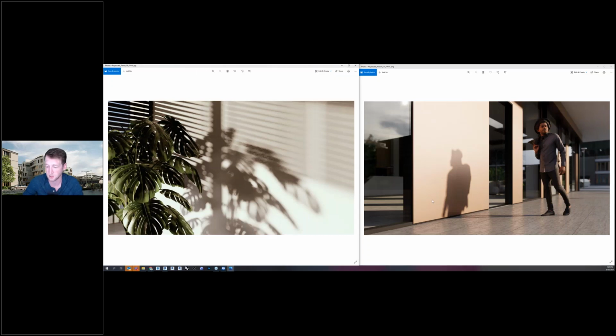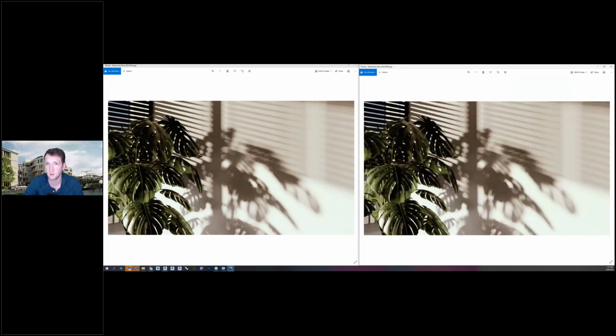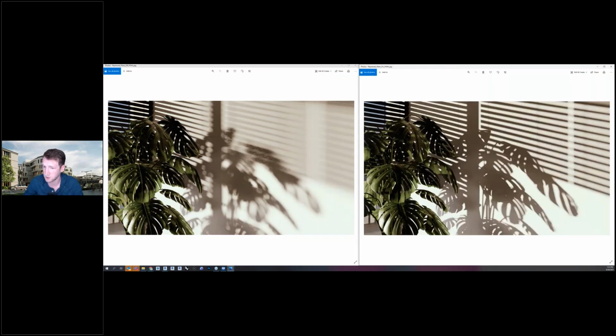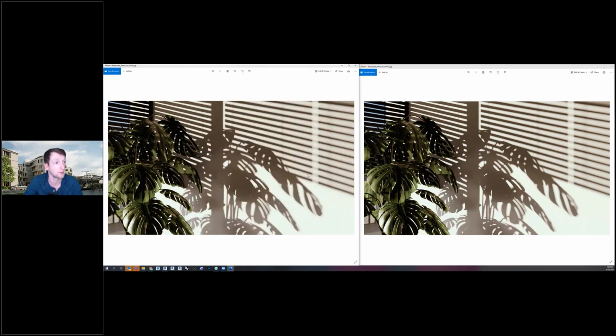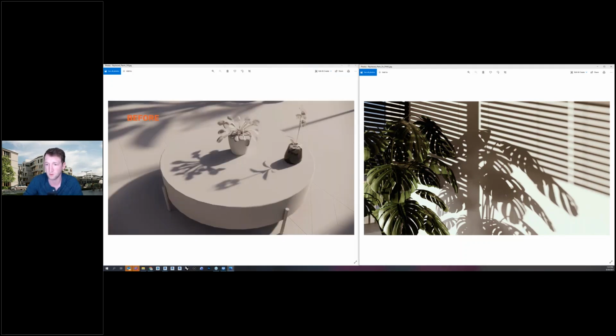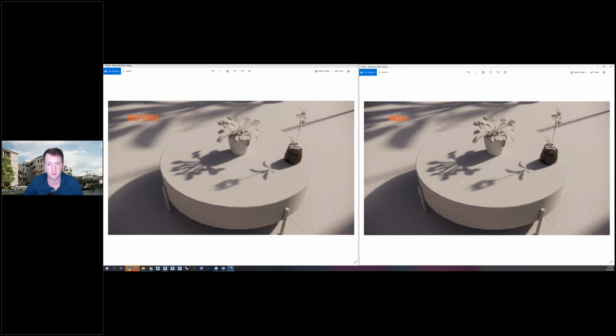So here's RTX off, here's RTX on. So we can see here sharper shadows for more added realism here. This is more true to life of what this would actually be doing in real life. All right, let's look at another one here. So there's before and there's after.